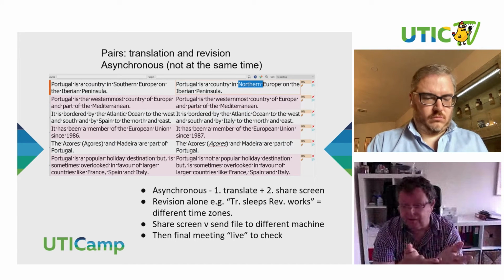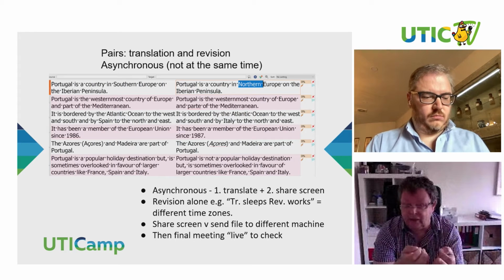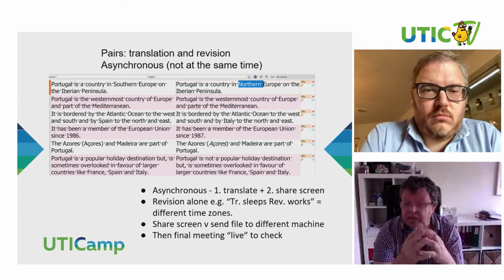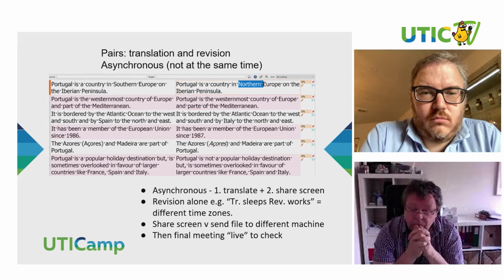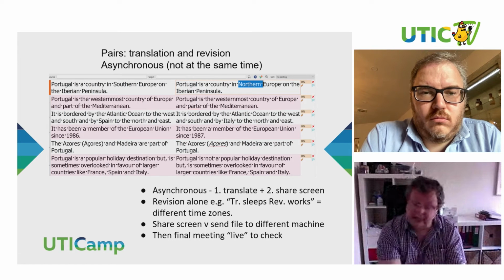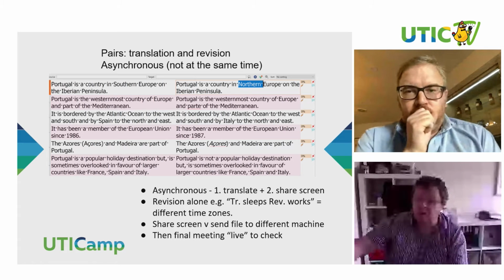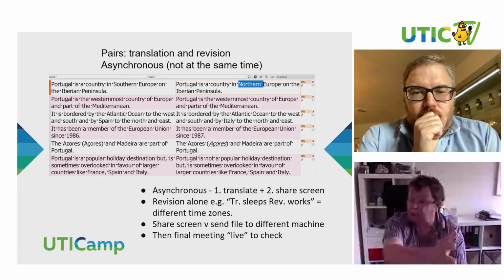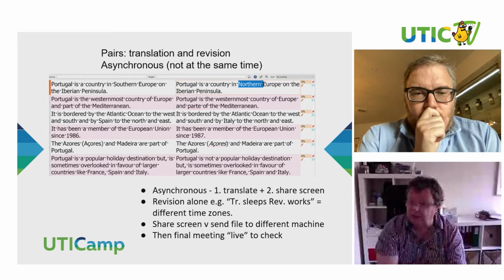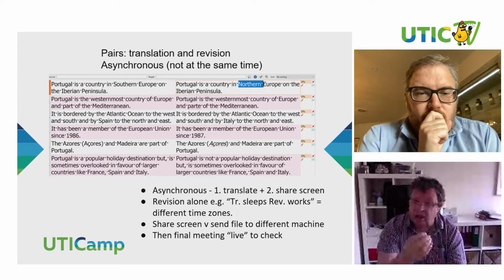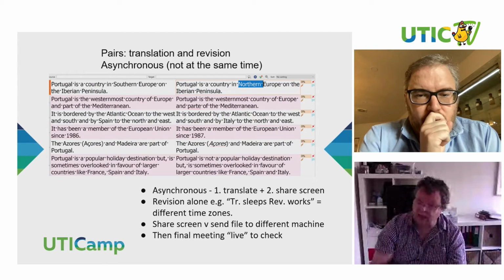You can also have exactly the same setup, but do it asynchronously, not together in real time. For example, we talked about this endless meeting, so you have a permanent connection. Somebody can do this and then go have a break. It can be revised just by the other person in the meeting. The translation can be done and then the revision.